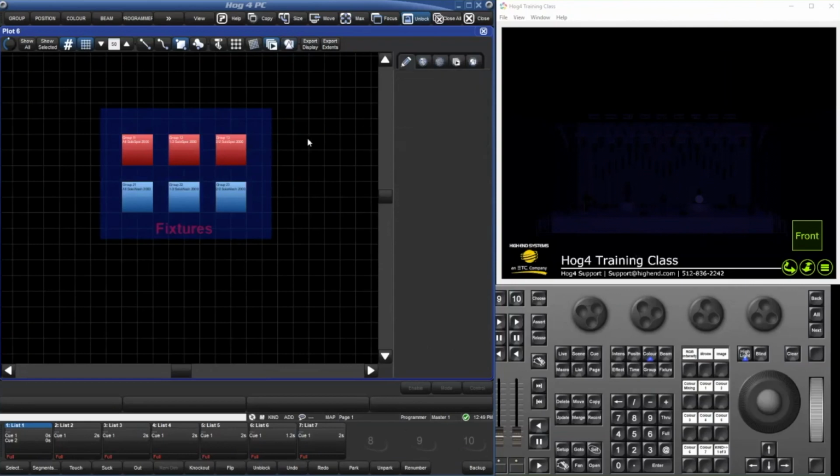And same thing for the fixture and the gang. If you're only trying to edit the fixture placement, then make sure you only have the fixture lock turned on and not the gang lock turned on.